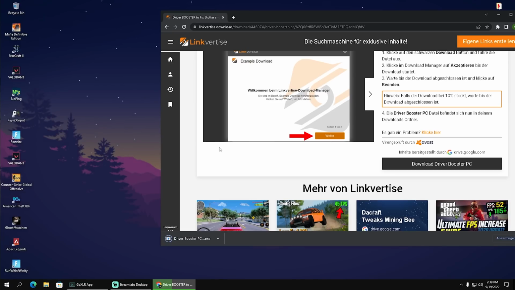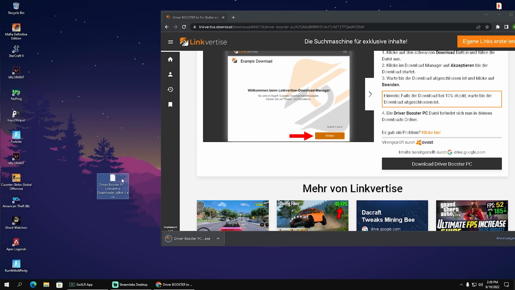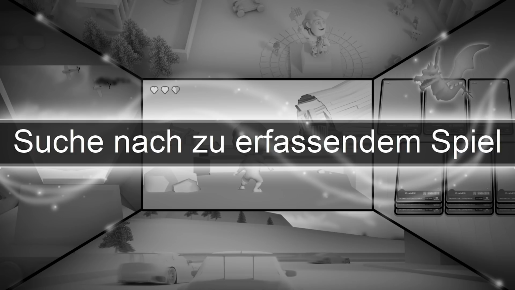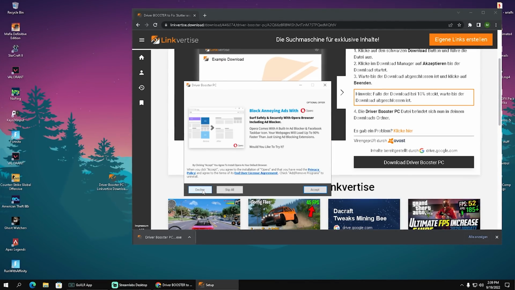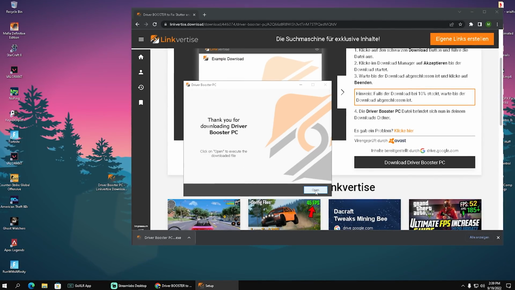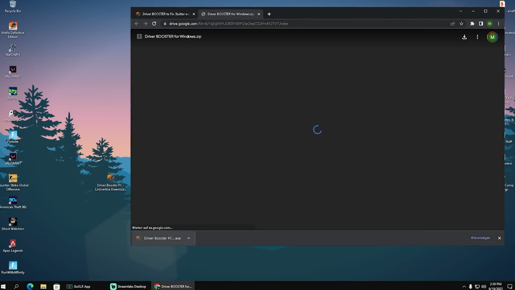Then we have download Driver Booster, where we now have the launcher basically from Linkvertise, on which we're going to click. And once we're in here, we're gonna click onto next, decline, decline. And we already opened up the Google Drive link from where you can get the tool, guys.